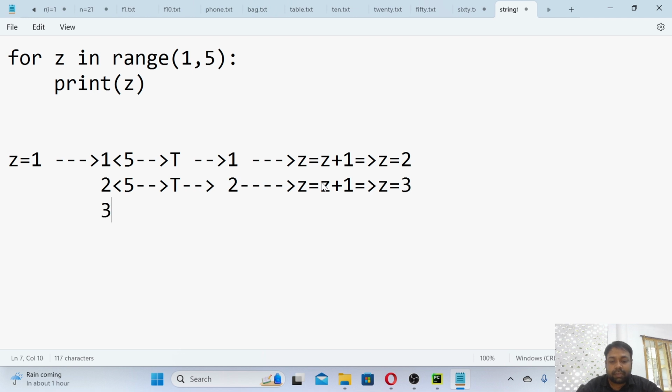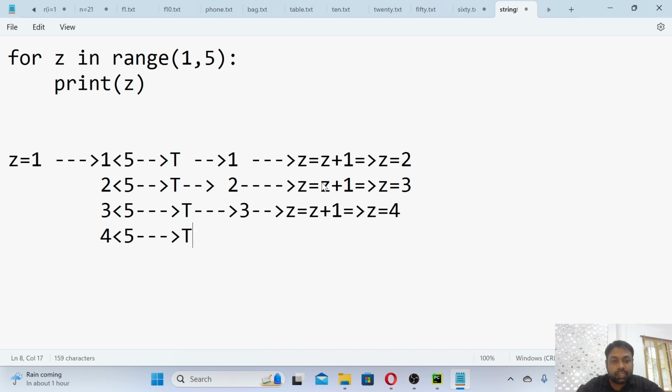Now again the condition will be checked, 3 less than 5. As the condition is true, the 3 value is printed, and after that the z value is incremented. Z equals z plus 1, which implies z becomes 4. After becoming 4, again it will check the condition 4 less than 5. As the condition is true, the z value will be printed, and after that you increment again. Z equals z plus 1, which implies z value is now 5.